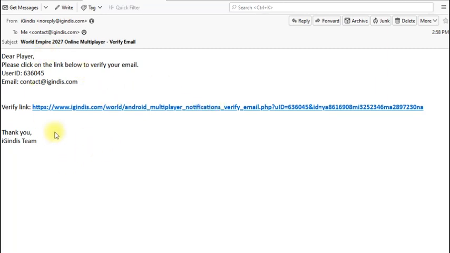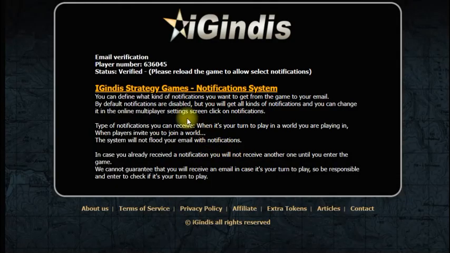In case you didn't get this email, please check the spam folder and that your email is well defined in the system. Once I click on it, I will show you what the system will show you. I click on the link and you can see that I get the status verified, and what you need to do now in the game is exit from the game and re-enter to the notification screen. I will show you how it looks now.